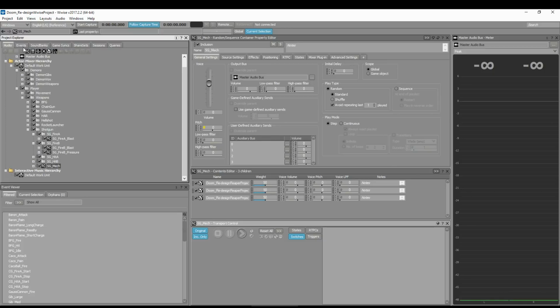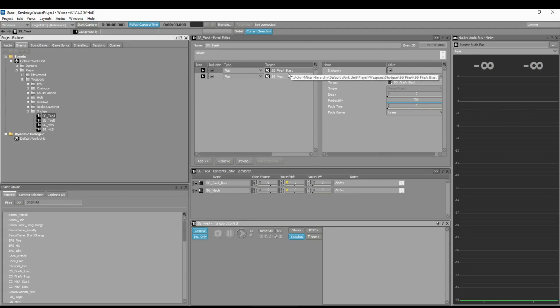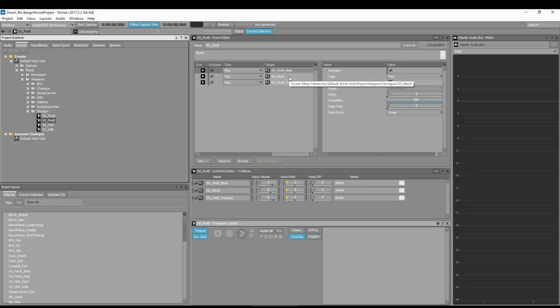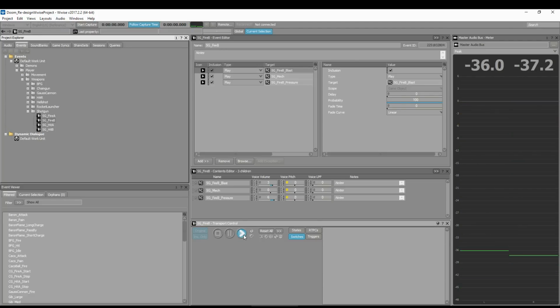Brilliant. And then basically it's a very simple event. If we go over to the events screen, you see I've got an event for Fire A, which basically fires the blast and the mech container. And then we've got one for Fire B, which fires the blast, the pressure, and the mech container. And then Fire A.